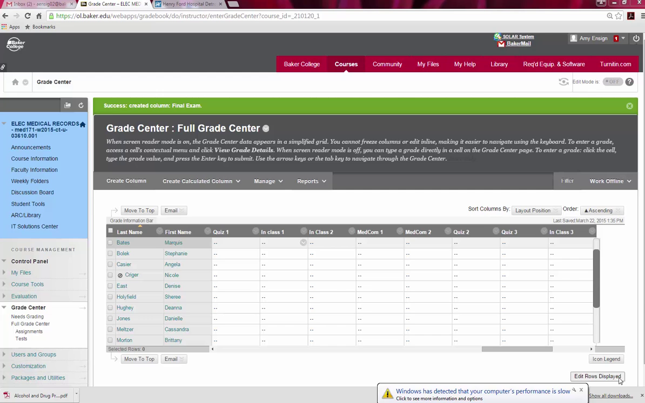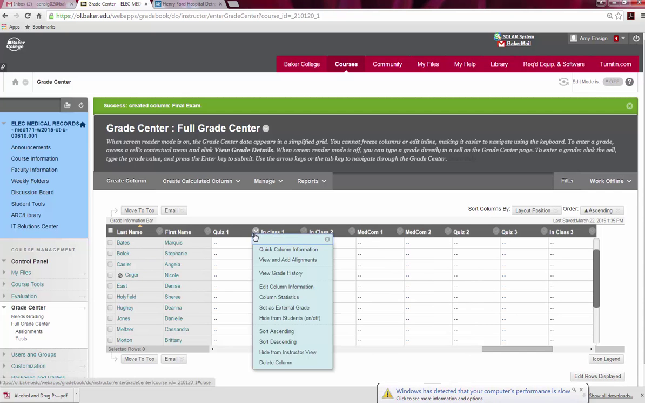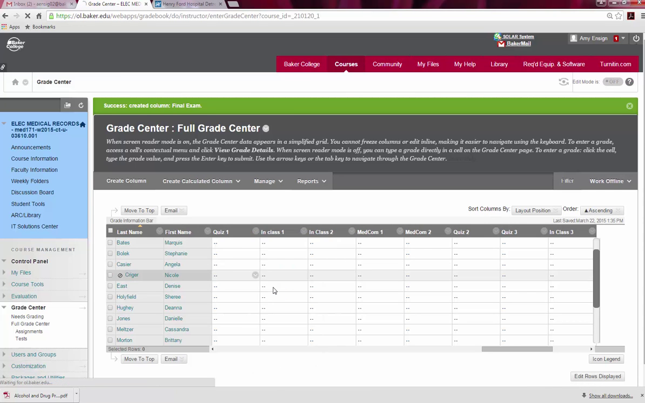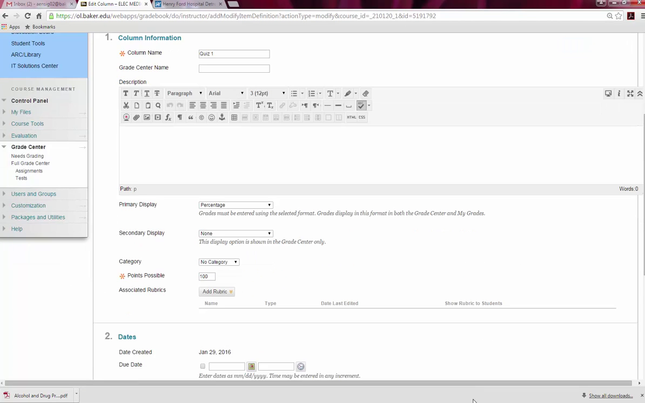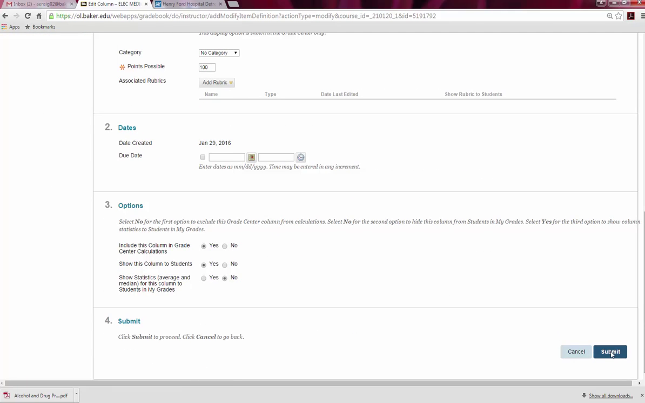Whenever you do weighting like this, the best bet is to have your columns set with each assignment being worth 100%. It just makes the math work out easier. So if you need to change these to percentages, you can go in and edit the column information and set these points possible to 100 and set it to percentages. Just works out a little bit easier that way.